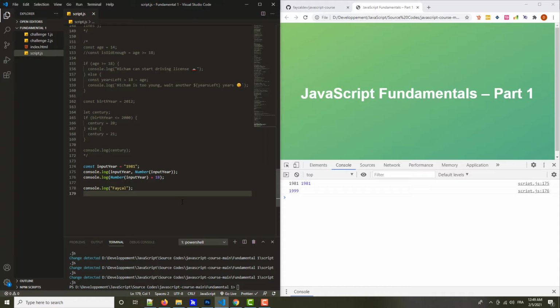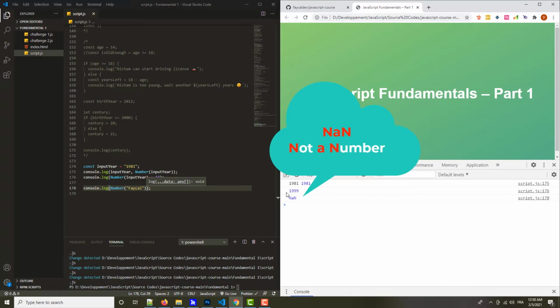So JavaScript will look at the string and try to convert it to a number, but it won't really work. So what do we get instead? Let's see. We got Faisal here. Sorry, I forgot to add the Number function. So what did we get now? We got NaN, which stands for not a number.